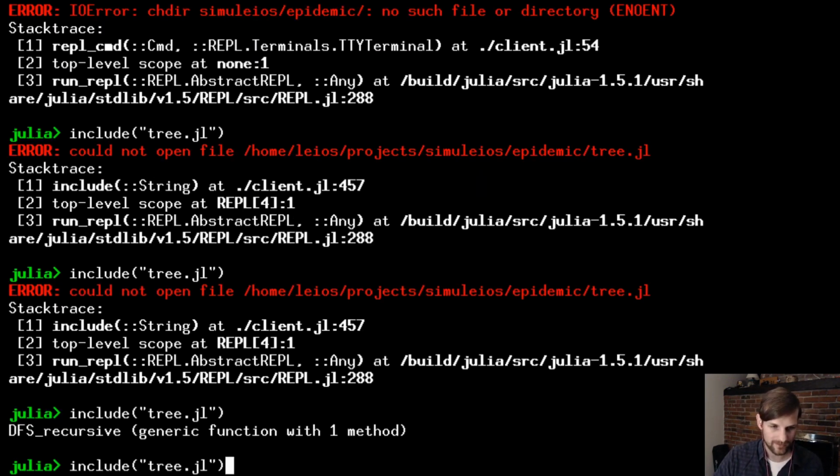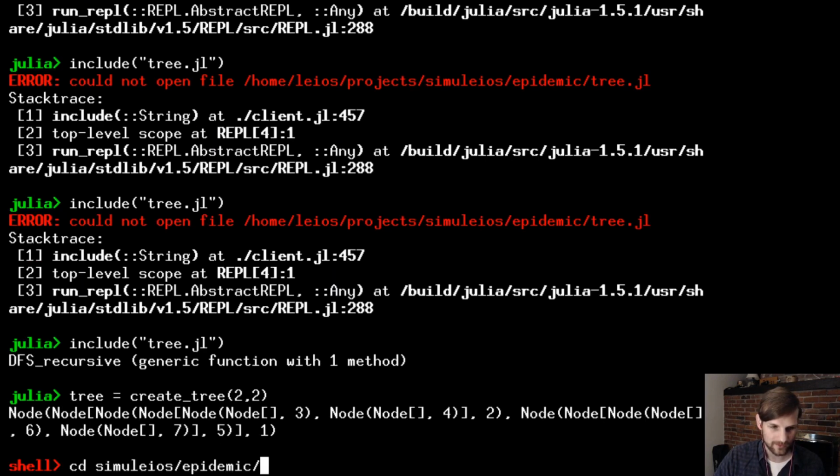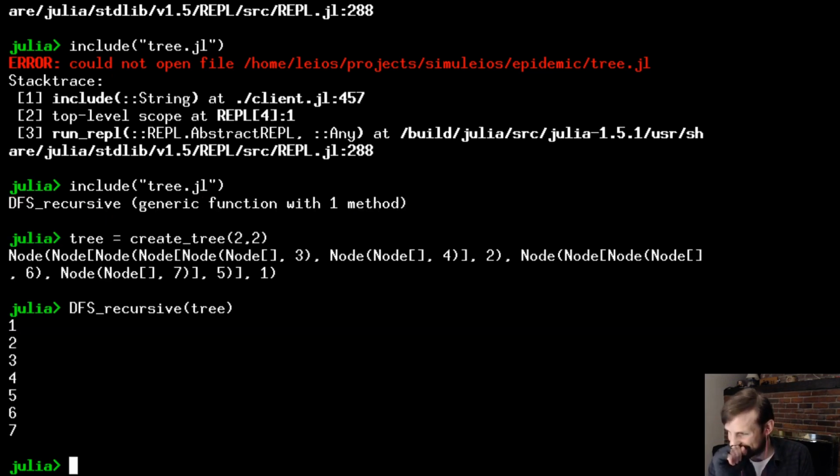Okay, there we have it. Now we're going to do tree, it's going to be equal to create tree. And then after that, we're going to run dfs recursive on the tree. And there we go, 1 through 7.